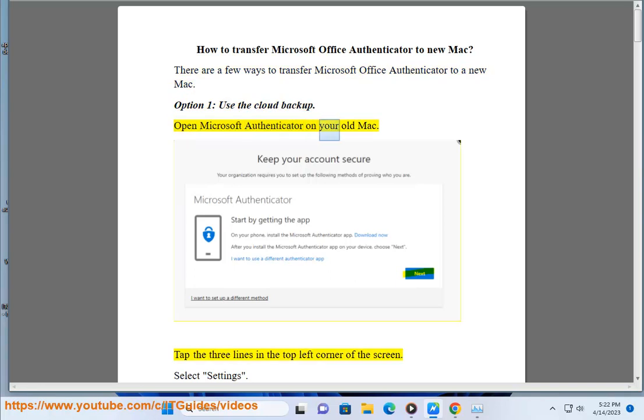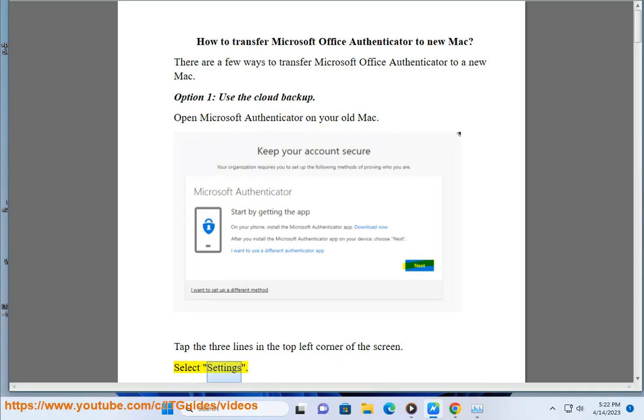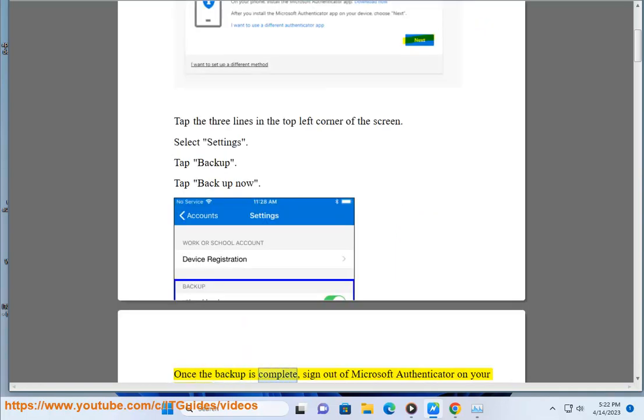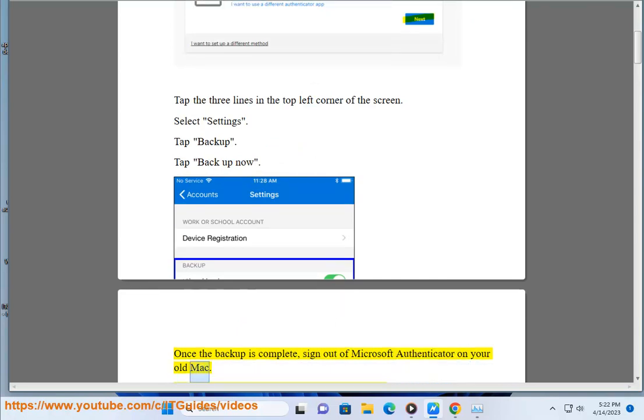Open Microsoft Authenticator on your old Mac. Tap the three lines in the top left corner of the screen. Select Settings. Tap Backup. Tap Backup now. Once the backup is complete, sign out of Microsoft Authenticator on your old Mac.